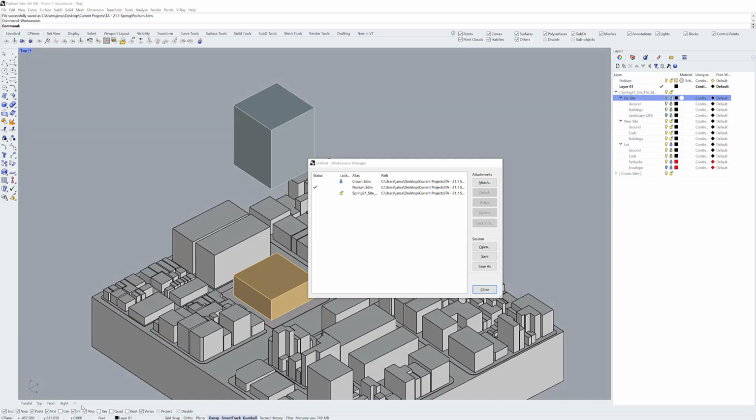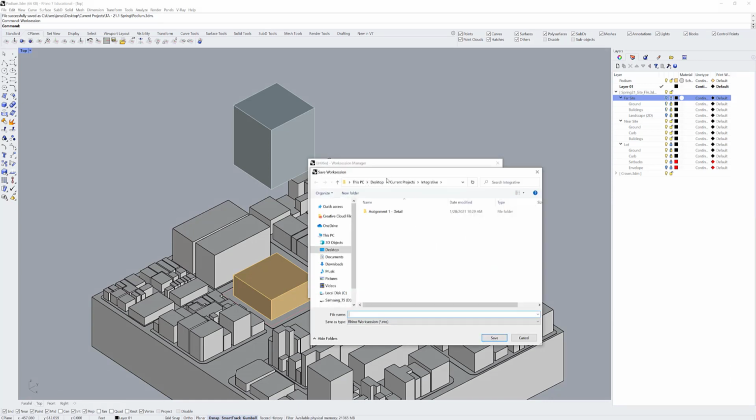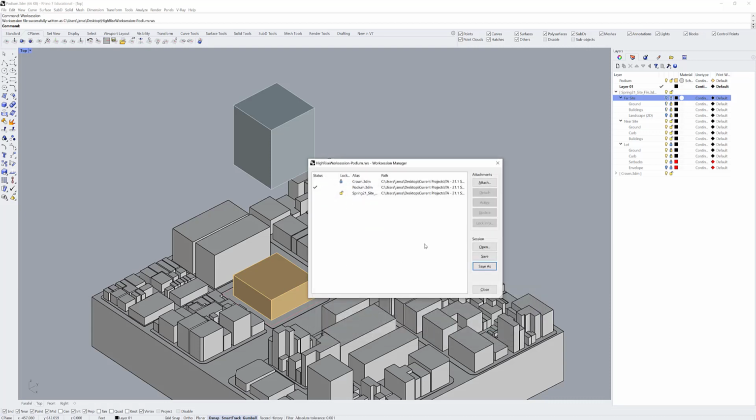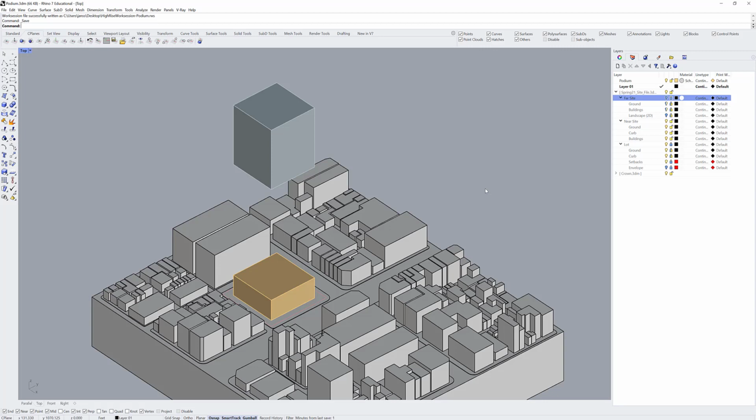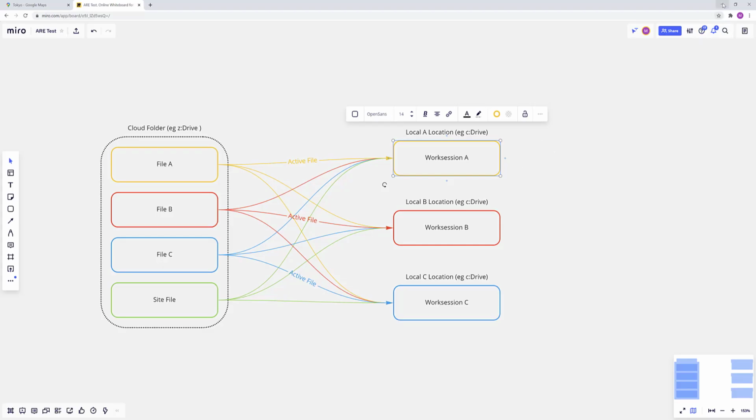So I'm going to go back to the Podium here, and I'm going to save this Worksession. Now this is what you need to save to your actual computer, and you can see that the type is a little bit different here. It's .rws. So I'm just going to save it to the desktop, and I'm going to call it high-rise Worksession Podium, just so I know that's my role in the group. I'm going to go ahead and close here. I'm going to save this, and this is the Podium file. I'm actually going to exit out.